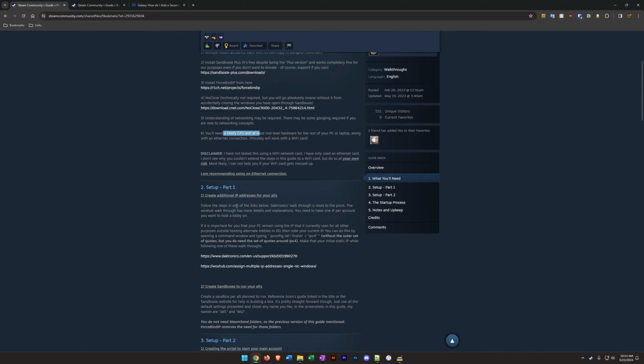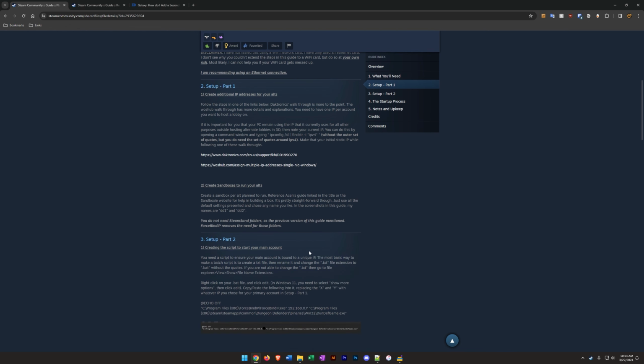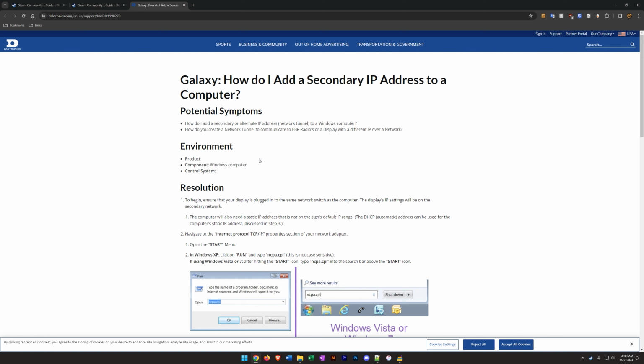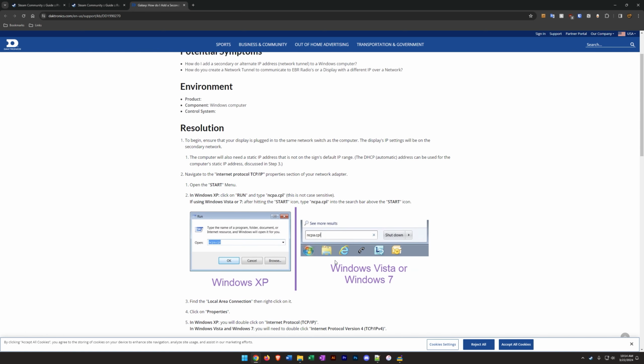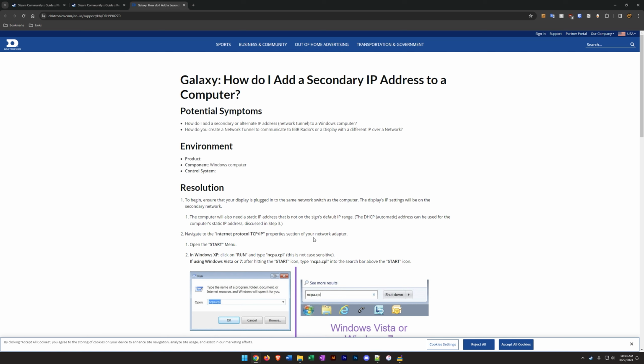Part 1 is basically creating an additional IP address for your alternate accounts. There are links, and this is the link that I actually use. I went to the first link they have in the guide, to this page here, for setting up a secondary IP address. The main part that I needed to worry about running was this part right here, this ncpa.cpl.